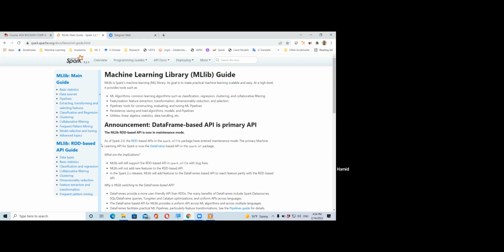Basically, first of all, MLlib, the machine learning packages of Spark, was first developed over RDDs, but they are not common that much, so people are not focusing on them. So our focus is MLlib over data sets.